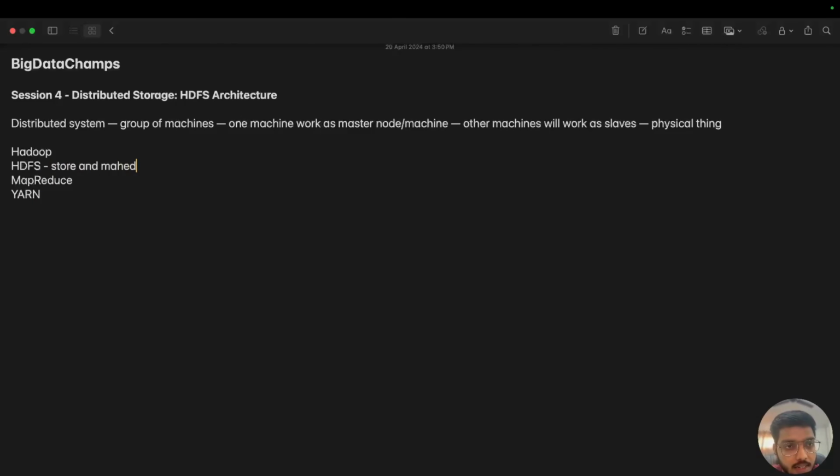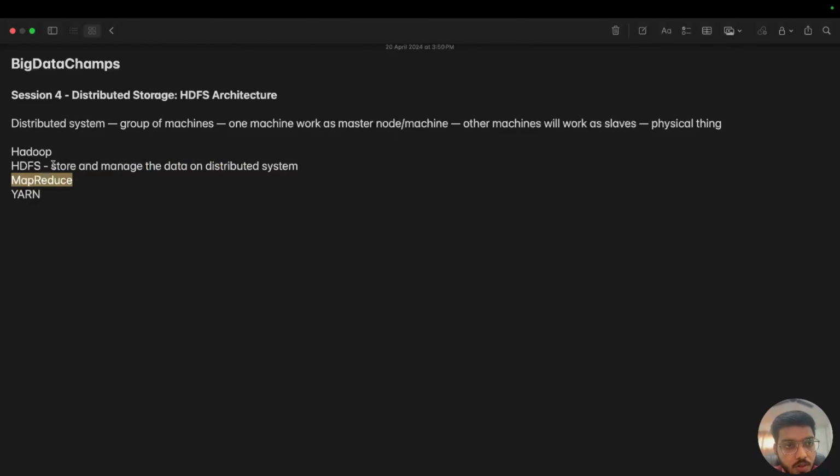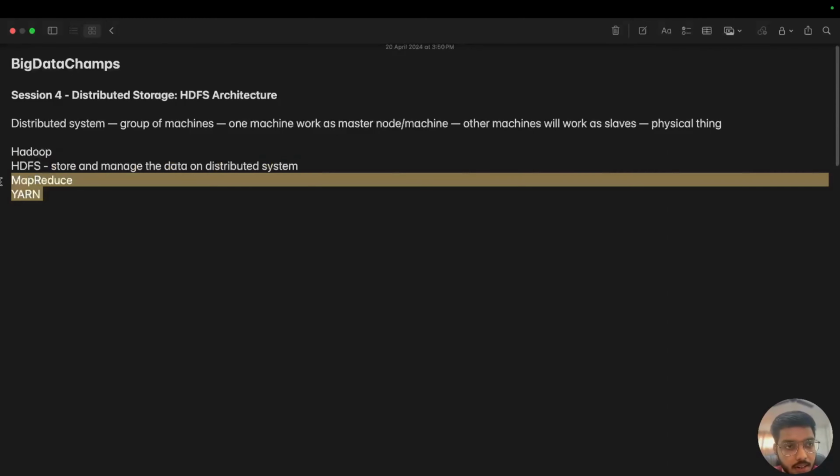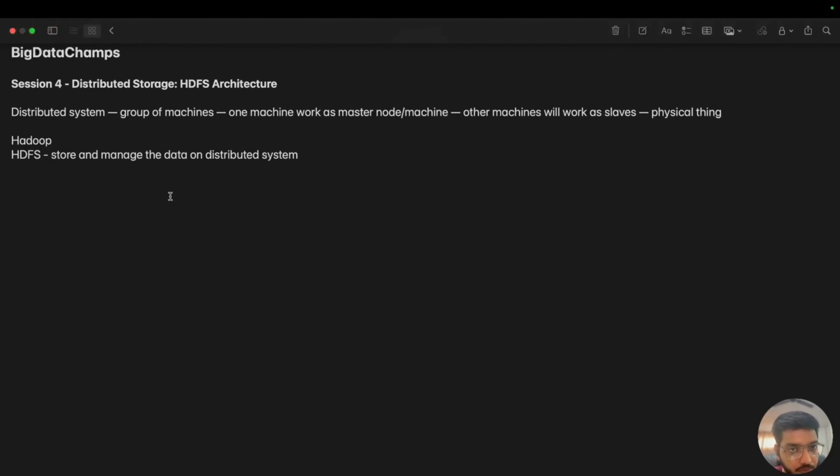HDFS basically helps us to store and manage data on a distributed system. That we understood. MapReduce helps us to process this data, and YARN is to manage the processing. These things we will cover later. First, let's focus on HDFS, because that is the main focus of this session.